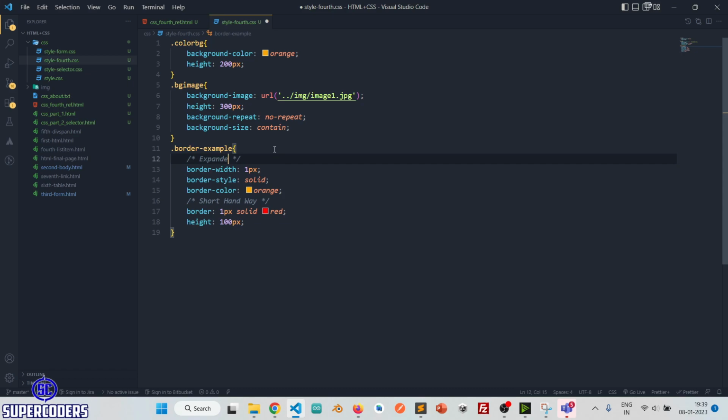expanded way, shortened way. So you can use any way what you like. Save this file also. So basically I use border when applying with our tables. So let me show this example with table so you can understand much more better.